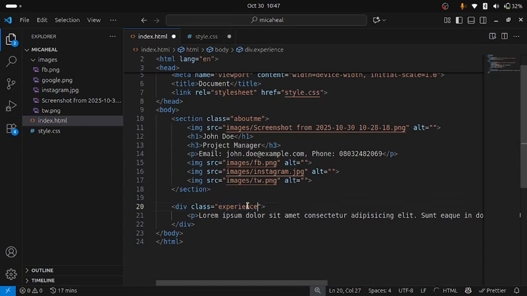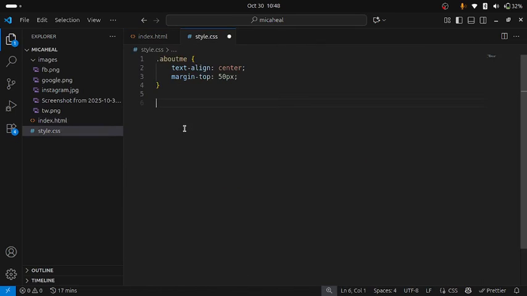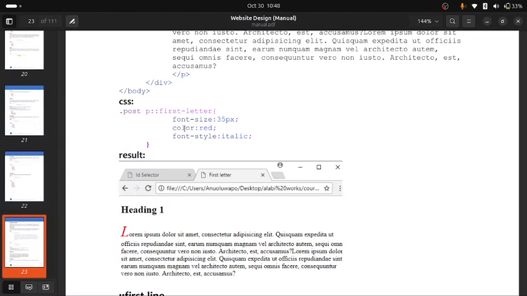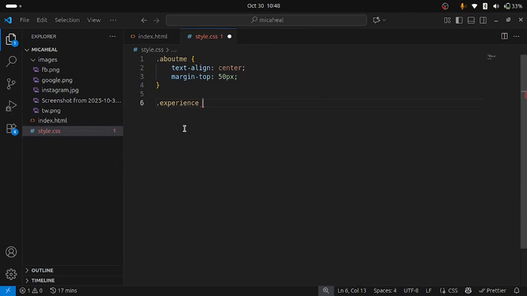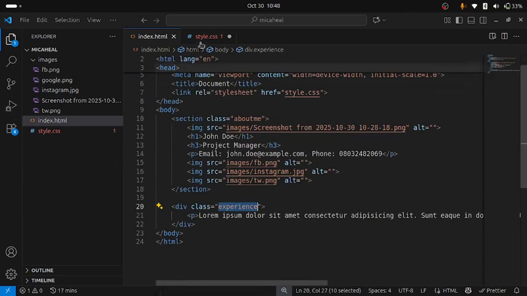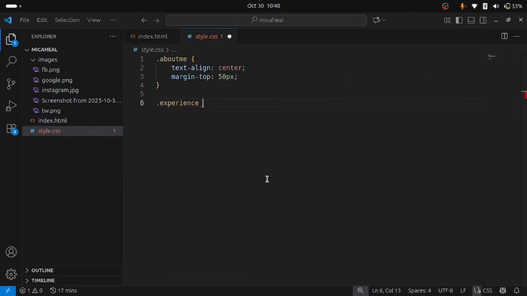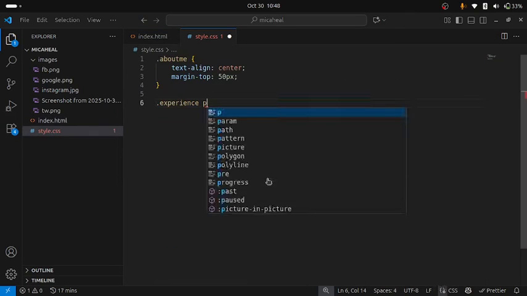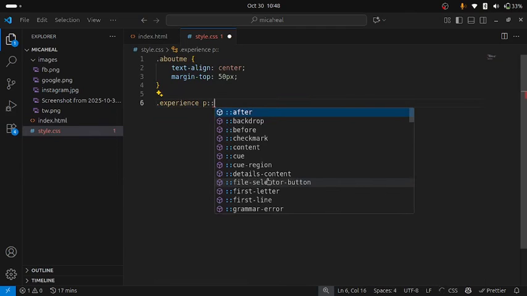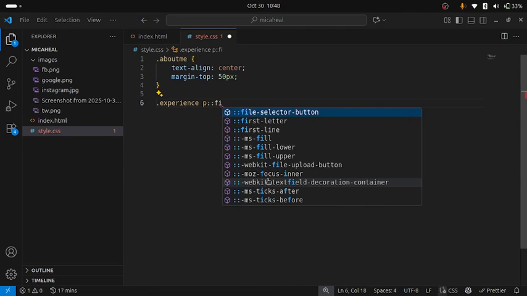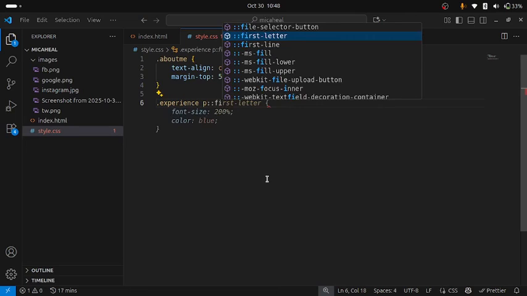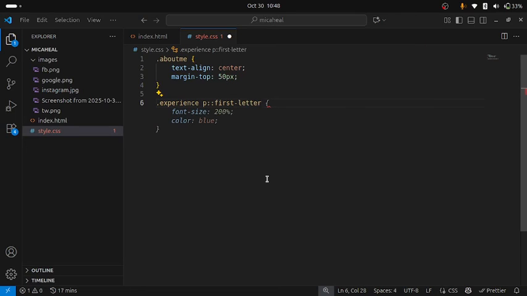Then I'll go over to the style. I'll put a dot, then experience. Now I want to style the first letter of this p, which is the L. So how do I do it? I'll write p, then a colon, and I'll say first letter.